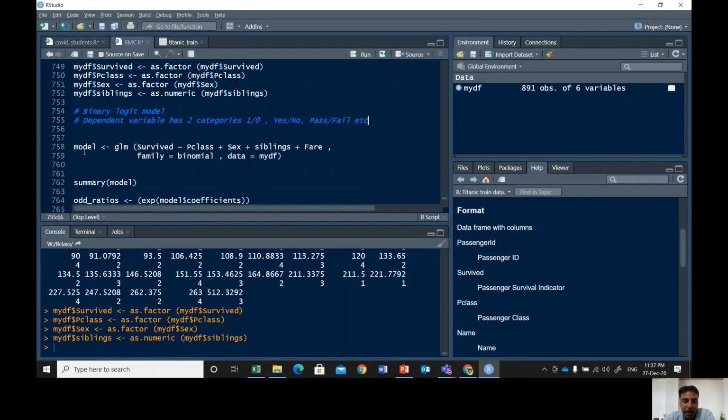All right, the command for the binary logit model is glm. So we're going to save our results in model. You can name it whatever you want to.